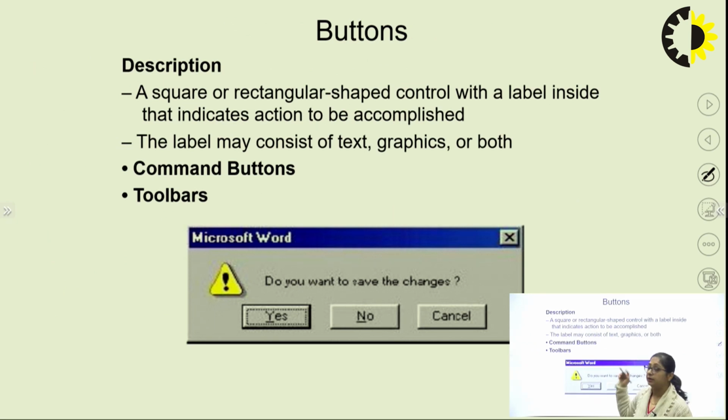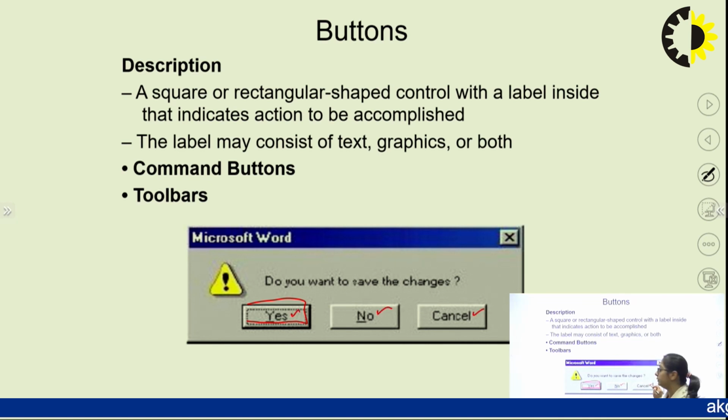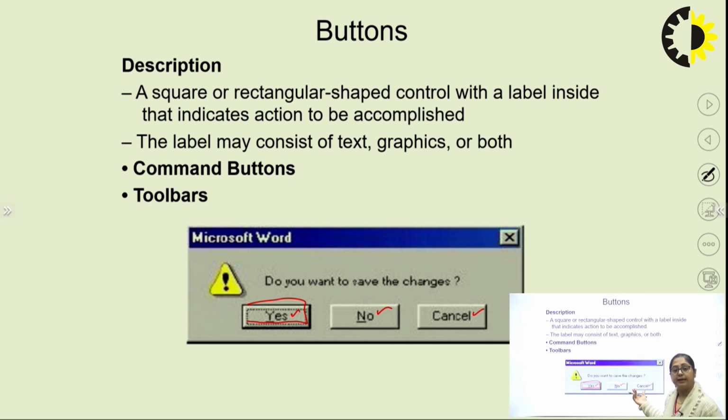So what is a button? A button is a square or rectangular box-shaped control with a label inside, like Yes, No and Cancel. These are the labels of the buttons that indicate the action to be accomplished. Yes means save the changes, No means don't save the changes, and Cancel means this operation, this command, will be cancelled.